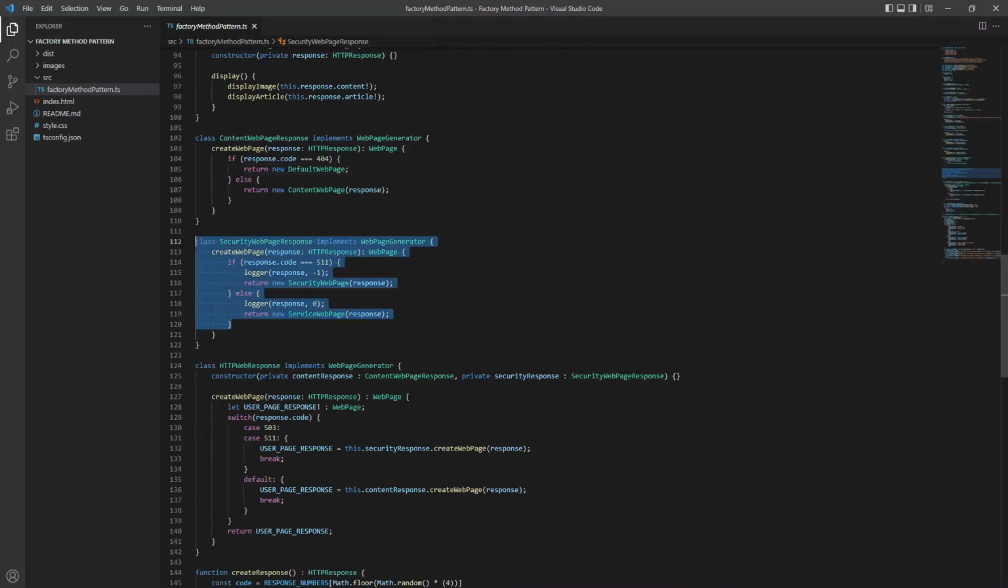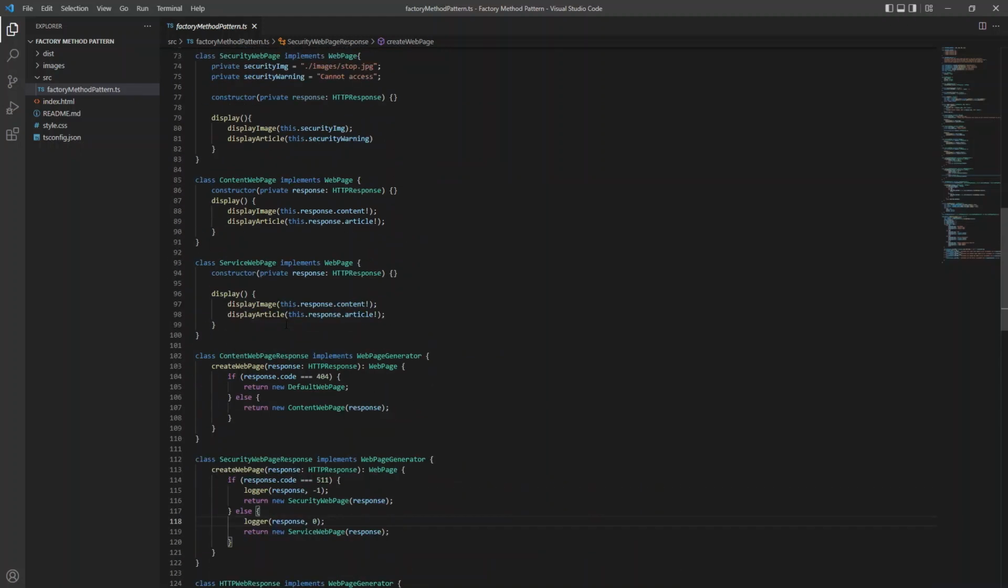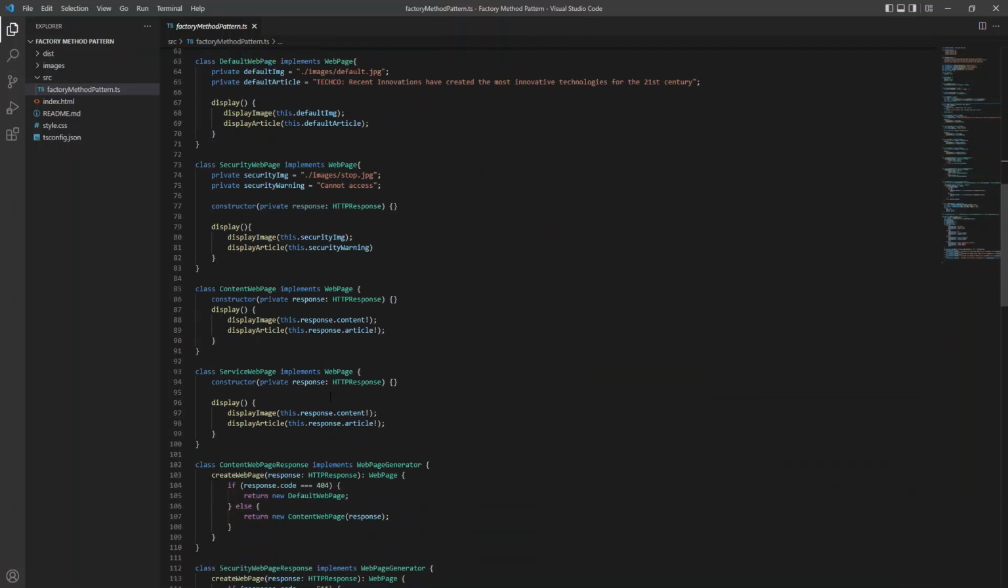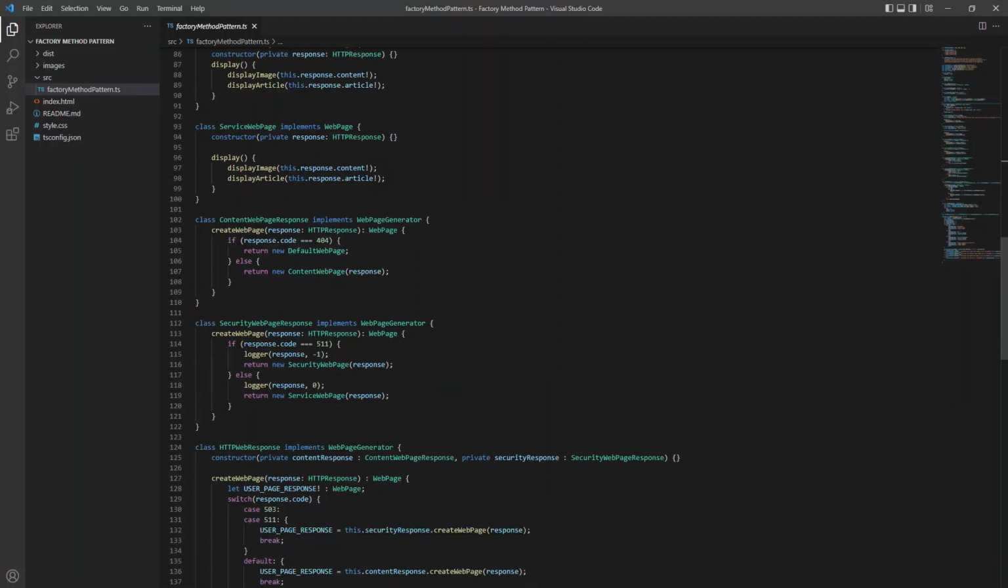If there is a security issue, though, with those codes, the 511, the 503, then in addition to creating those objects, we also want to log through this function logger, which is going to record the code, the time. We're also saying create this object, but also log the time because of this issue.